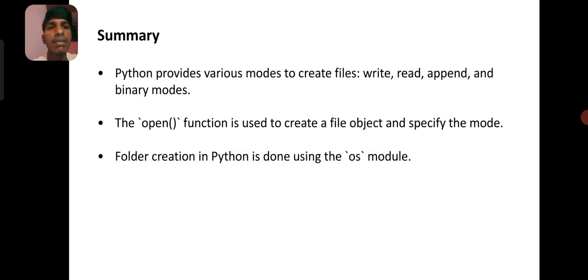Summary: Python provides various modes to create files: write, read, append, and binary modes. The open function is used to create a file object and specify the mode. Folder creation in Python is done using the OS module.